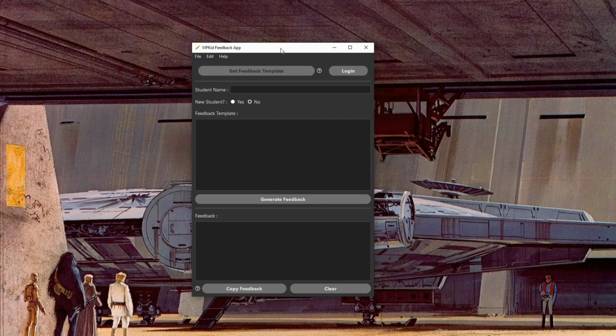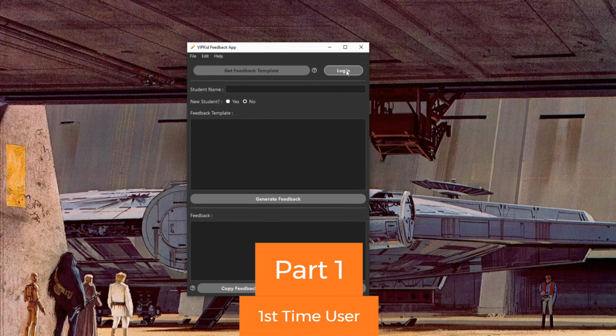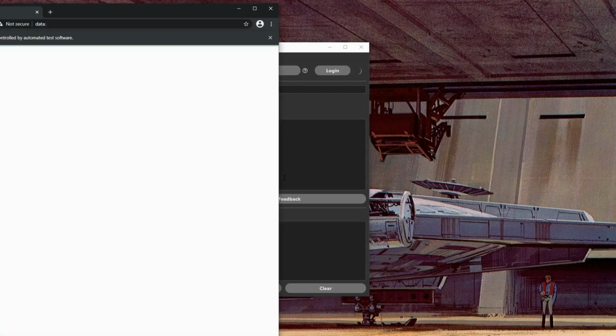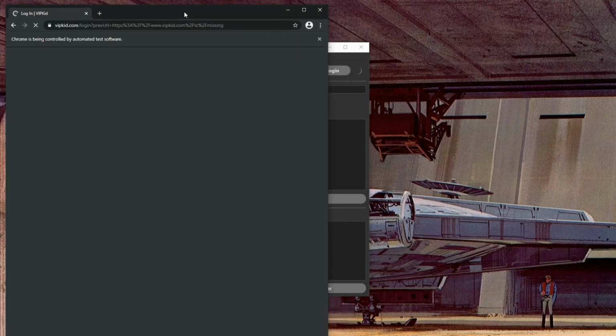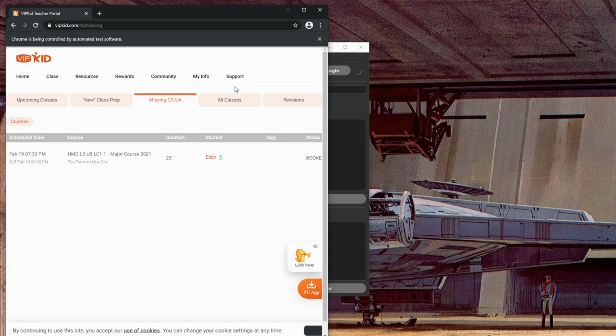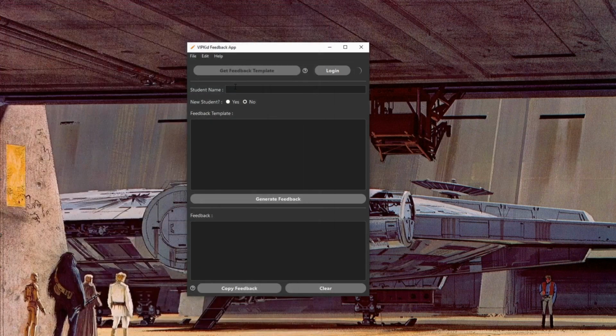So first, as a first-time user, we're going to open up the app and press this login button. It's going to ask you if you want to log into VIPKid. We're going to press login here, and a window will open with the VIPKid login page. You're simply going to log in. Then the window will log in for you and close automatically, so we don't need to touch anything here. It's still loading as we're being logged in. Shortly, a message will pop up that says we've been logged in. There it is. So now we are successfully logged into VIPKid and the app is connected to VIPKid.